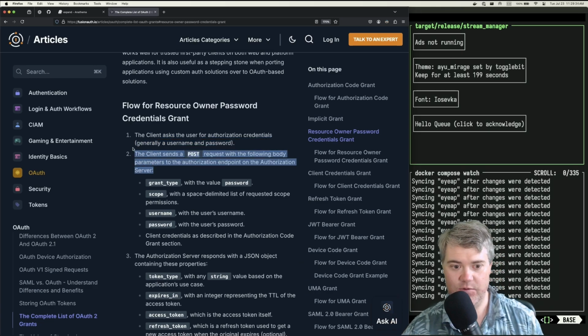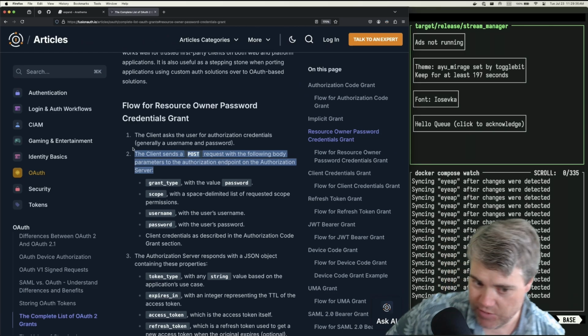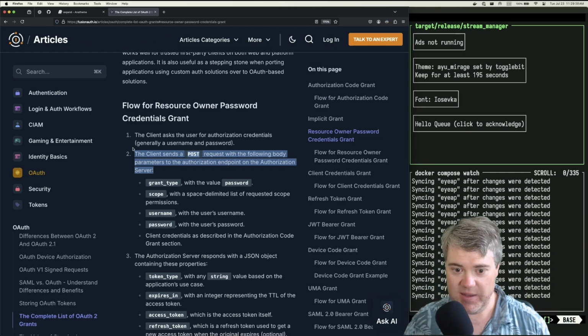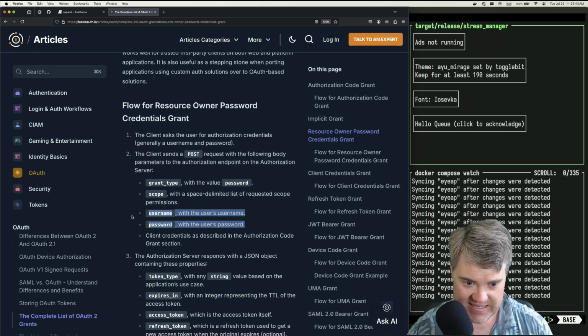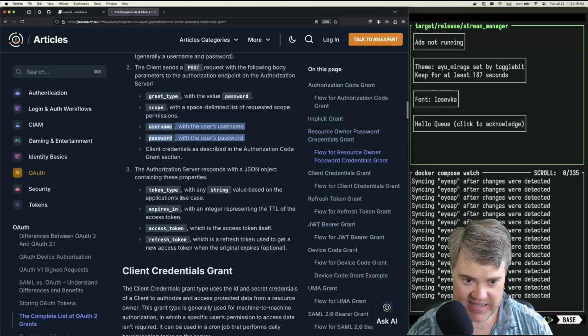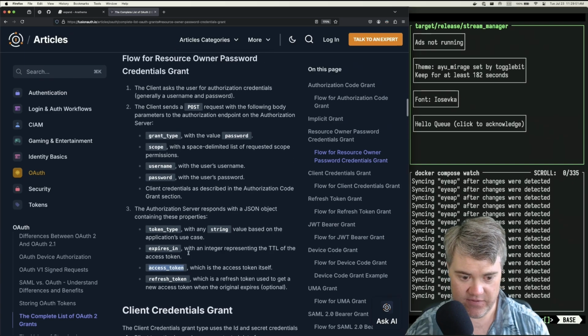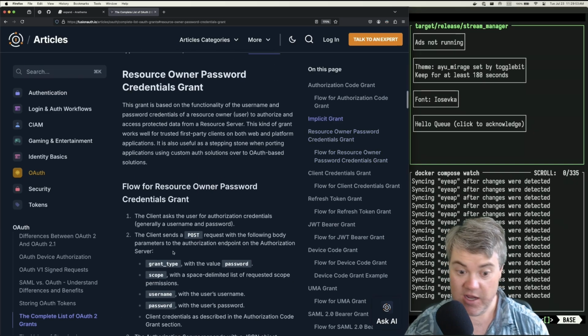The client sends a post request with the following body parameters to the authorization endpoint on the authorization server. Yes, this is exactly what we want. Grant type with the value password, scope with a space delimited list of requested scope permissions. I get that. I get token type and access token. Okay, so I get all that stuff. Perfect. So this is what I want.